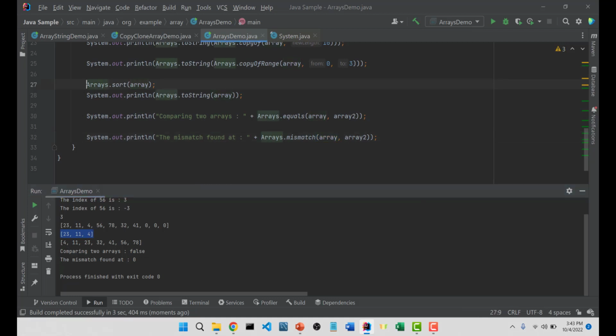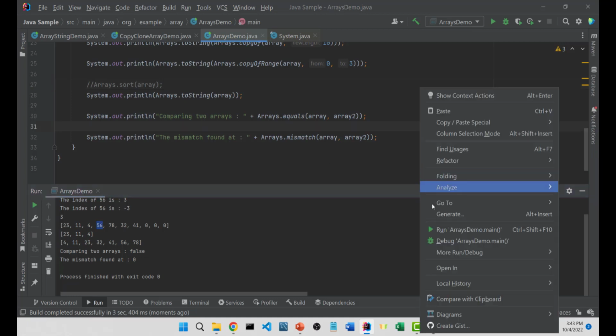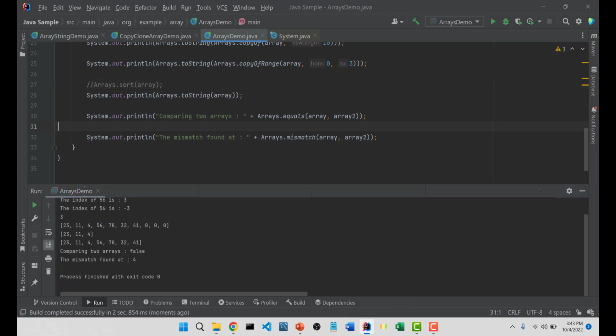Suppose if I remove this, in that case the mismatch would be found at some other location. Which location? That is index 4, so index 3. Let's run this and check that. Here we are getting the answer, mismatch found at 4. Okay, that's it for this video.